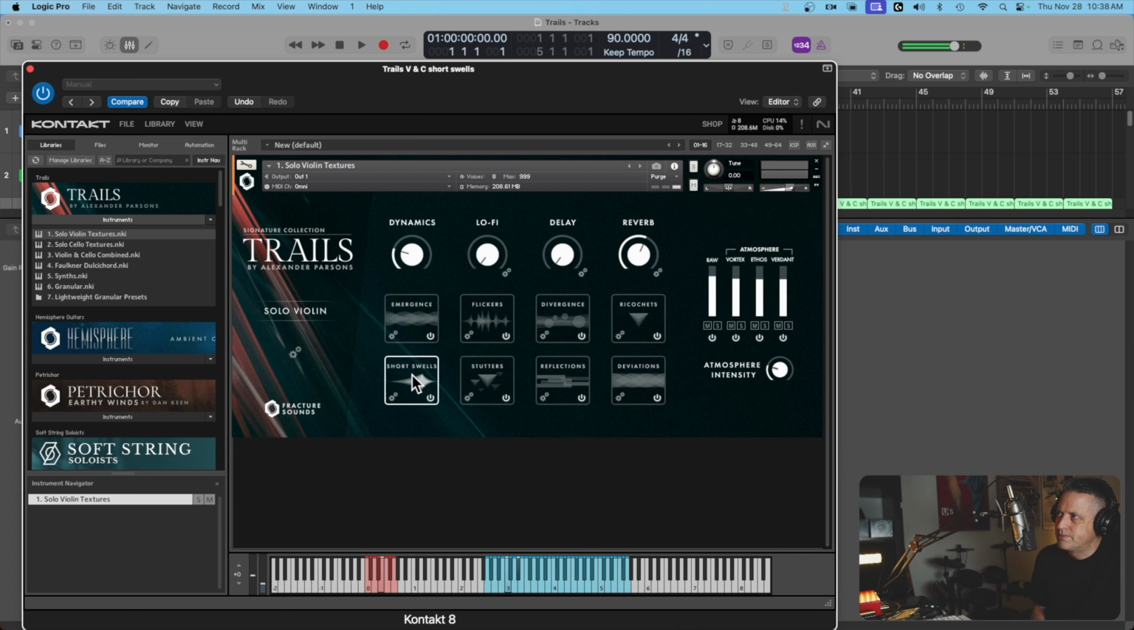Short swells. As you can see, I'm adding a ton of reverb to this stuff. It's not because the sounds aren't beautiful. It's because I feel like that's what this library really excels at, is creating atmospheric layers. So that's what I would use it for.